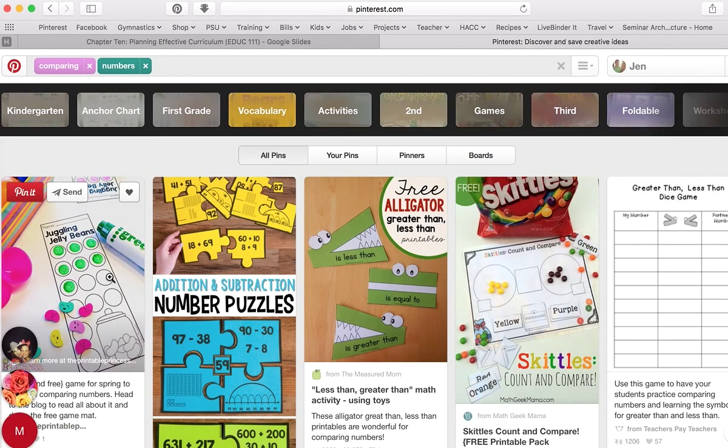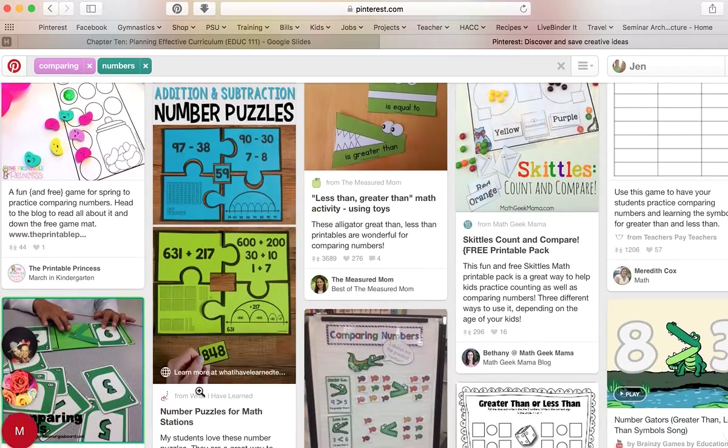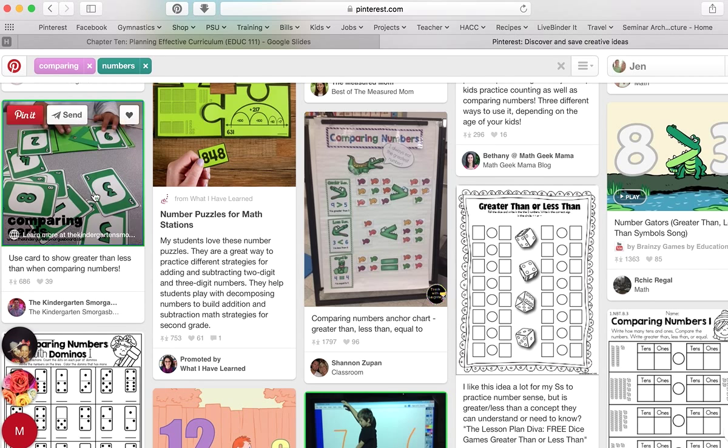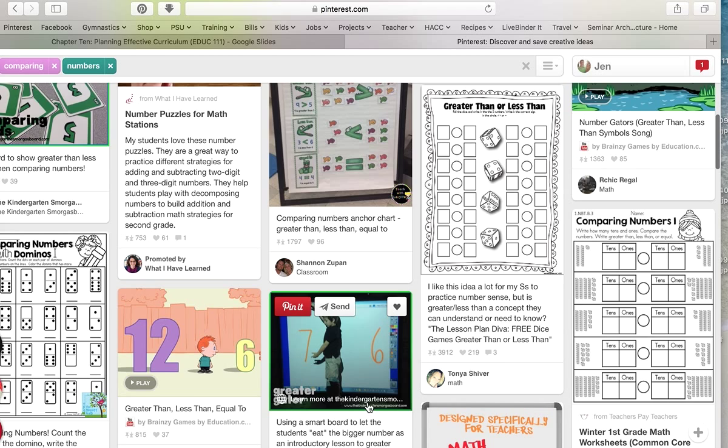Okay, oh, I like this one. Jelly bean jar, comparing the numbers. Here's Skittles. Here's number puzzles. There's Uno cards. Oh, look, here's a greater than, less than song. Remember, coming up, you're going to have to come up with an effective lead into your lesson.